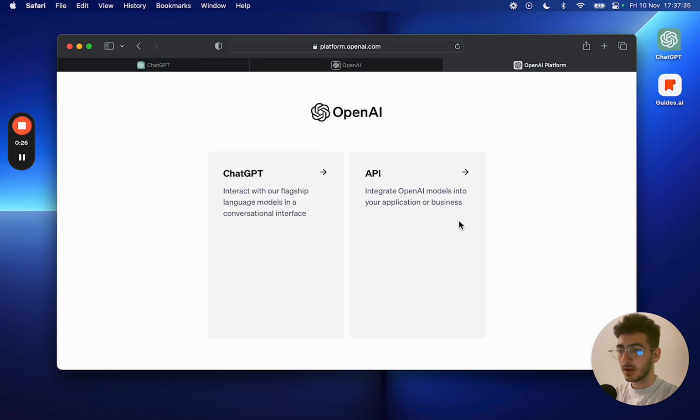Click that, and you will most likely have to add your email, password, or select the platform like Google or Apple, whichever one you have to log in with. For the sake of this video, I'm already logged in to make things go smoother and quicker. And yeah, once you get here, simply click the API button on the right side.